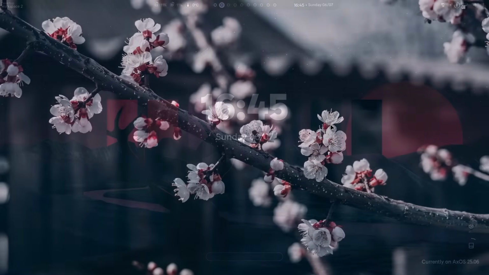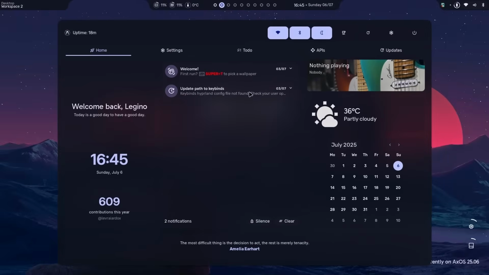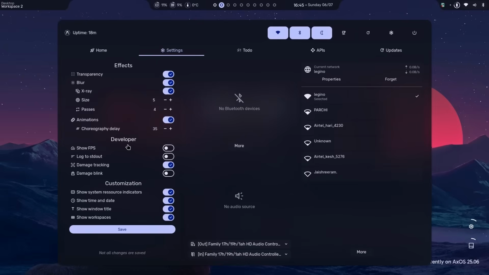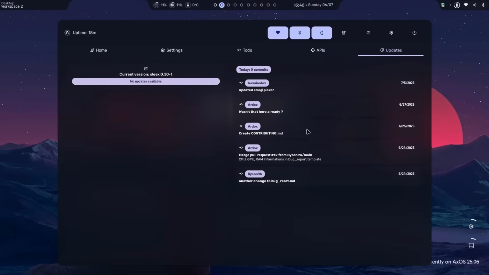almost near to a desktop environment. For example, I can lock the screen, enter the password to get on. Then I have a proper dashboard or home. We have greetings, notifications, and if anything is playing, a music player of sorts, and then a calendar, and then weather. And then we have the settings to change the window manager if you want to. Then Bluetooth devices, audio sources, Wi-Fi, and then we can add to-dos. We can also integrate ChatGPT or Gemini here. And then you can update the whole operating system from here. And that's just not it.